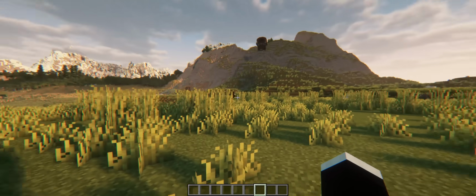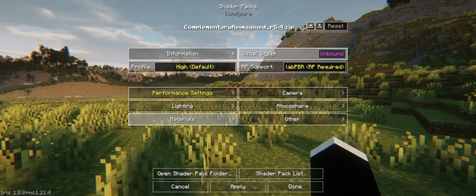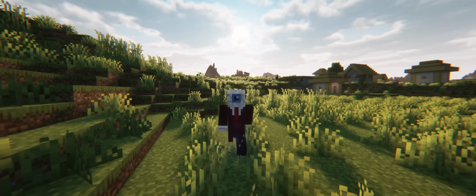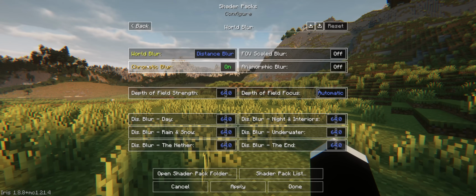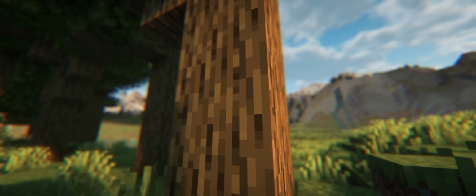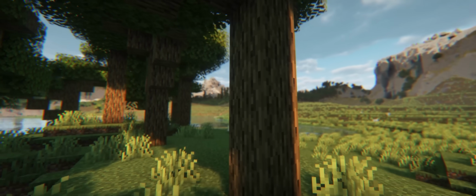I'll briefly touch on some of the most important ones though. Starting with Complementary, I've gone with the Unbound preset this time around. I just feel it fits the overall theme of this video a bit more. I've enabled depth of field along with chromatic blur. Depth of field is like one of the most cinematic settings shaders have, so obviously it'll be enabled.